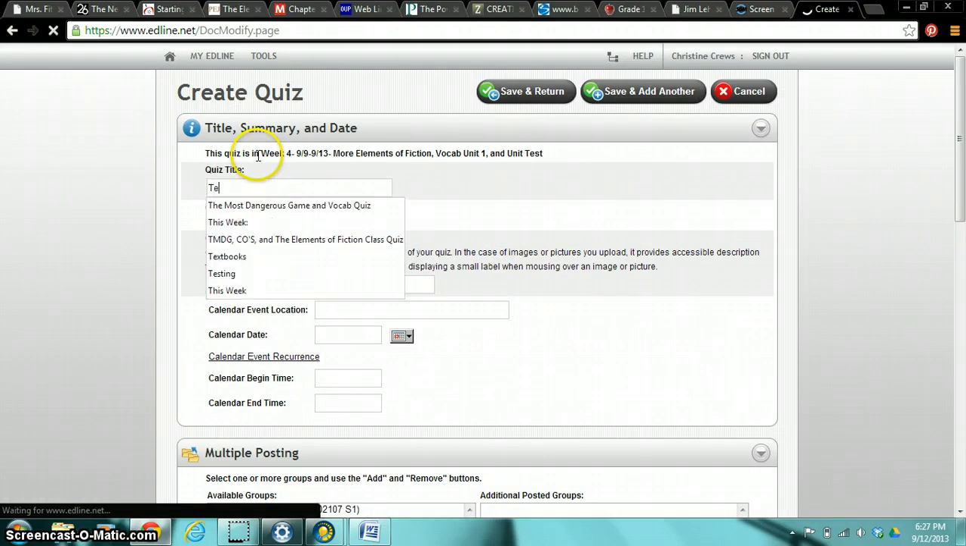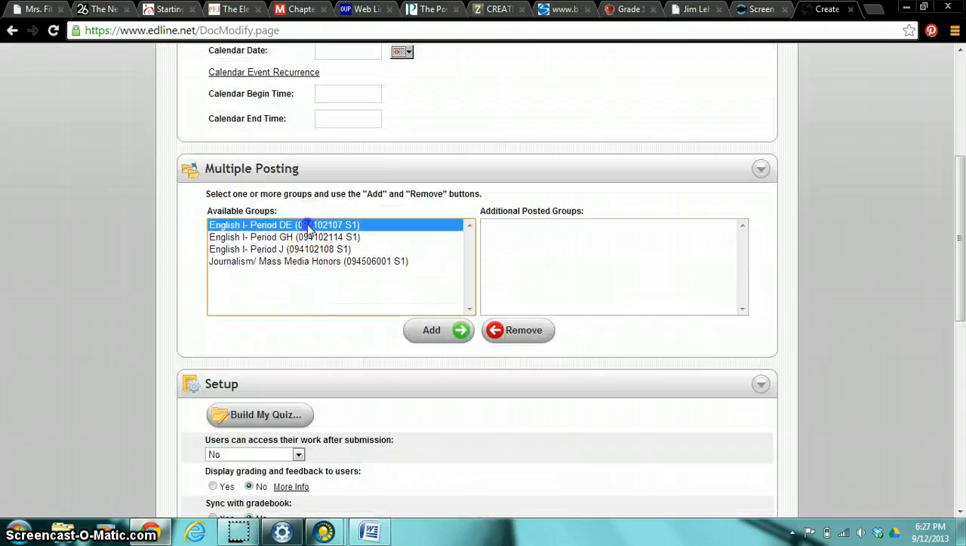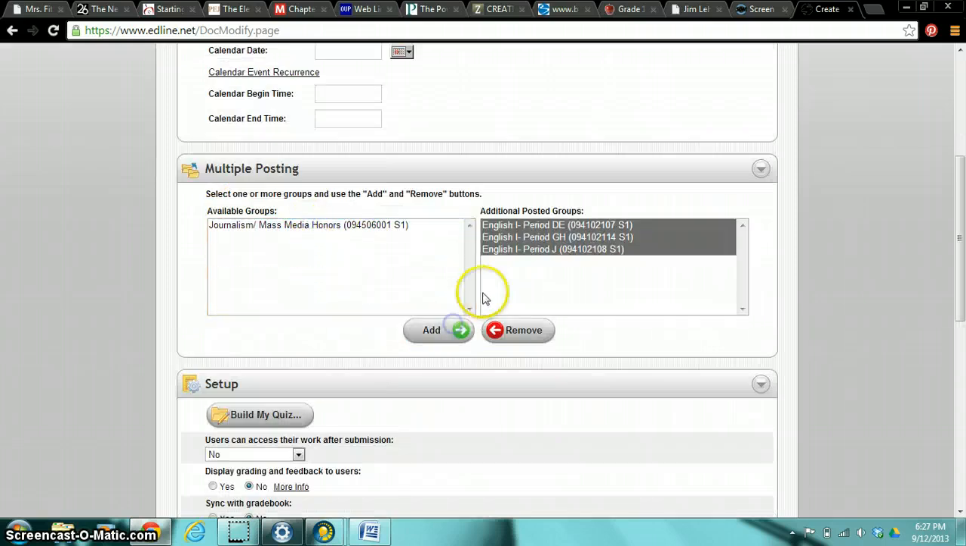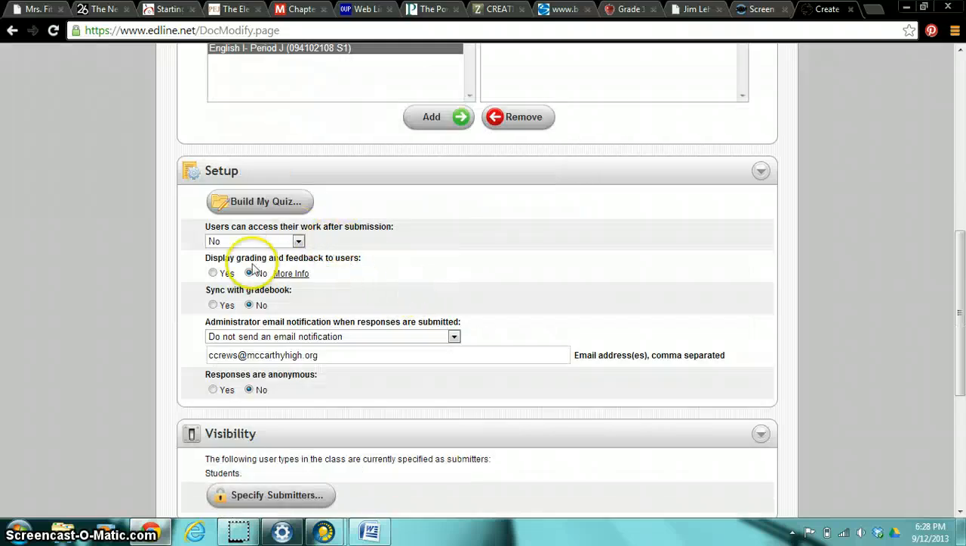And let's just title this Testing for Real. Got to make it different from the other ones. And, you know, of course, you can select however many classes you want this to appear in. I'm not going to do that because then that's just more deleting for me. Make sure that you don't sync with your gradebook. And if you want to display your grading and feedback, that's fine, but that's not the purpose of this tutorial.